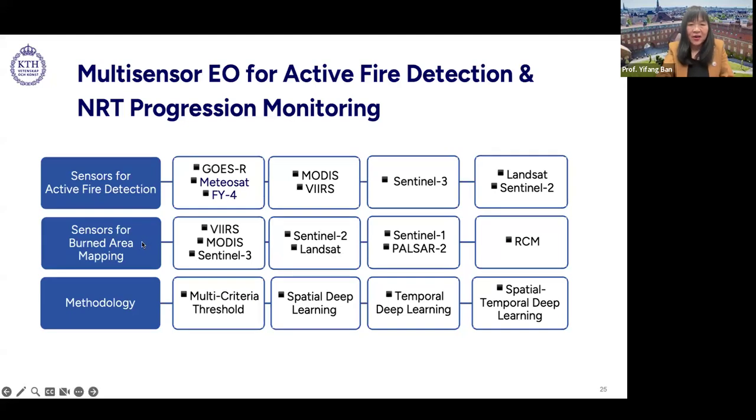So then for burn area mapping, we have the 100-meter, hundreds of meters resolution daily. You can do daily progression, sub-daily progression. Landsat, Sentinel-2, you can also do every few days. Then you have Sentinel-1 and ALOS PALSAR. Hopefully soon NISAR will be available. So we have a variety of data sets. And RCM, the ambition was to have daily coverage for Canada. I'll show you some examples.